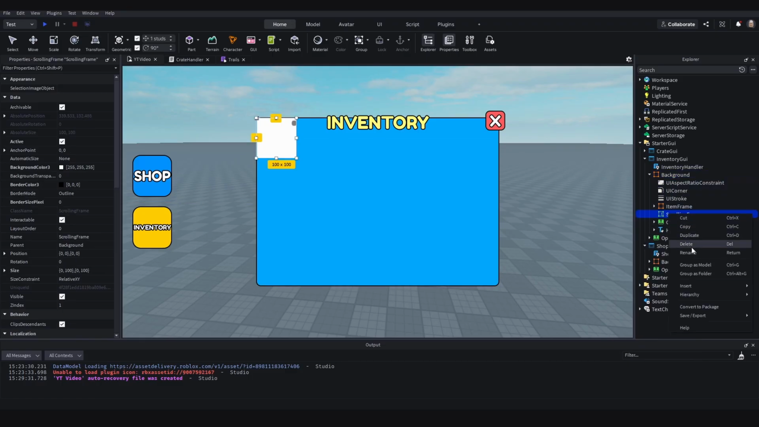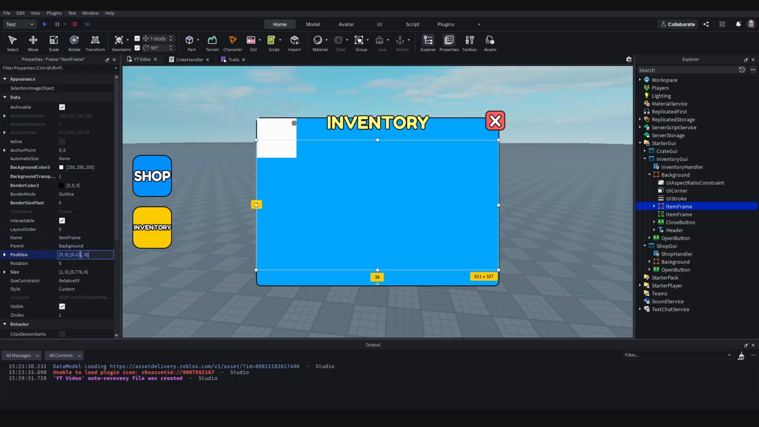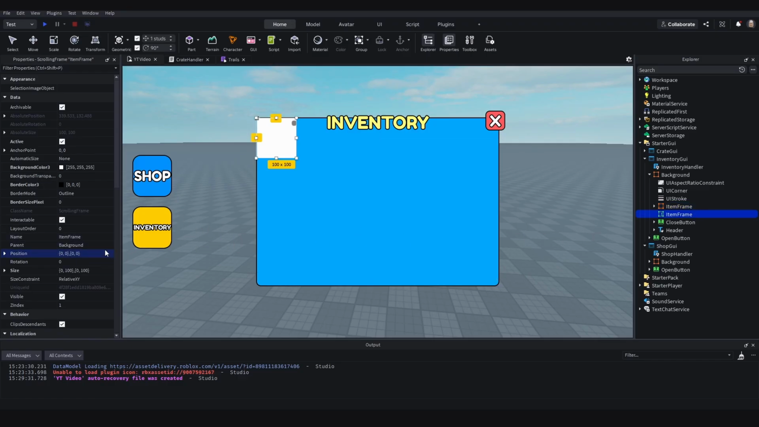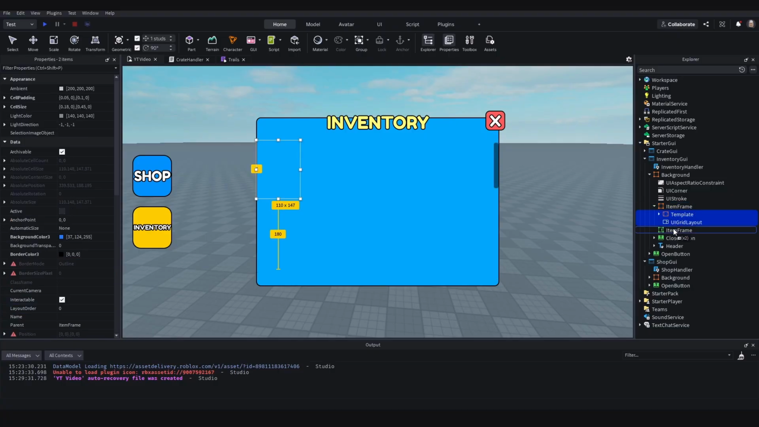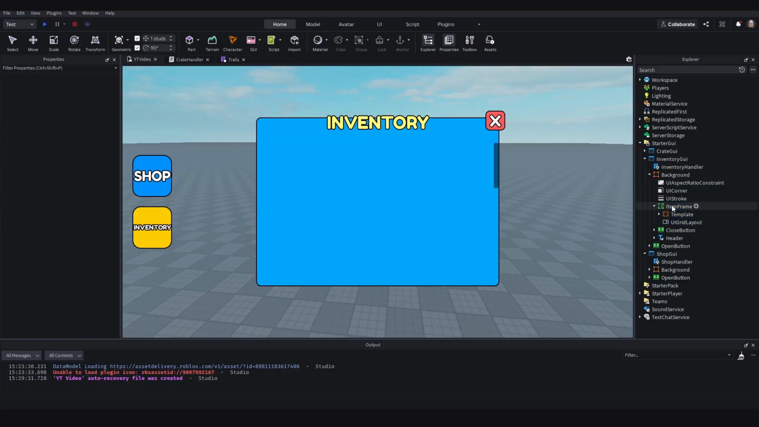Now let's replace the item frame with a scrolling frame. So add a scrolling frame and rename it to item frame. And just copy all the properties of the item frame. So copy the position over to the scrolling frame. Set the background transparency to 1. Copy the size of the item frame to the new item frame. And then we can copy the contents of the item frame into the new item frame and delete the old.